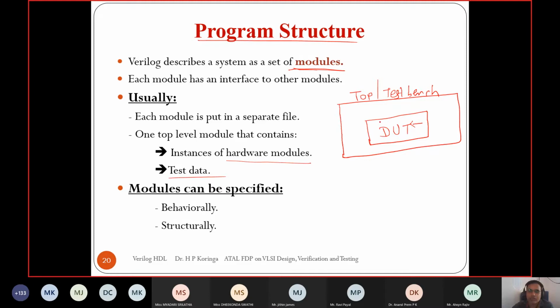In a test bench, suppose we are designing a half adder. We know the DUT of the half adder has two inputs and two outputs. Here I have two inputs, A and another input B, and two outputs, S and C.